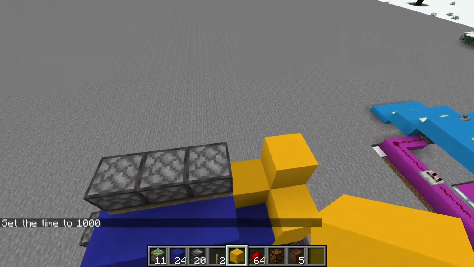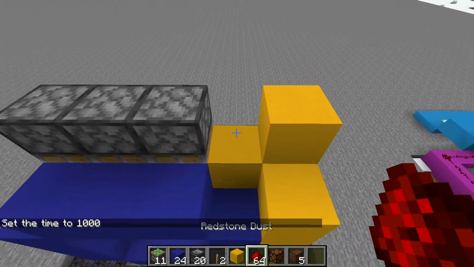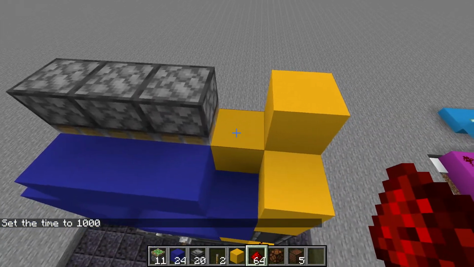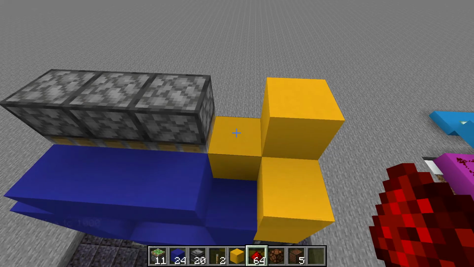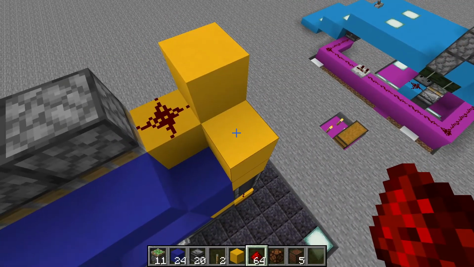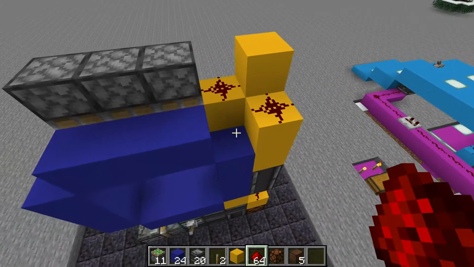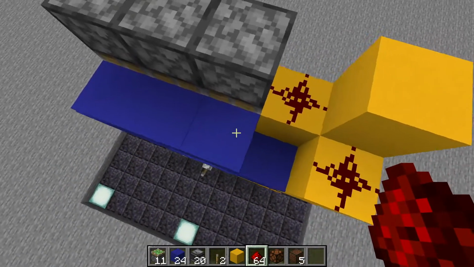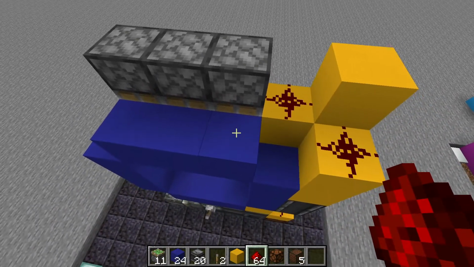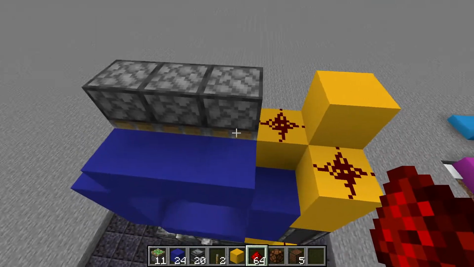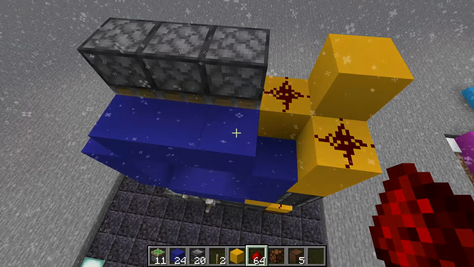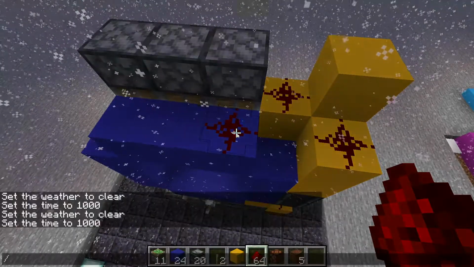So from on top of the build again, on this block that we just added, we're going to go ahead and place a piece of redstone dust here, a piece of redstone dust right here. Okay. Then we want to go ahead and place a piece of redstone dust right in front of the sticky piston.